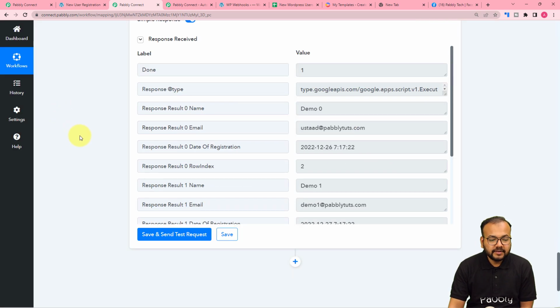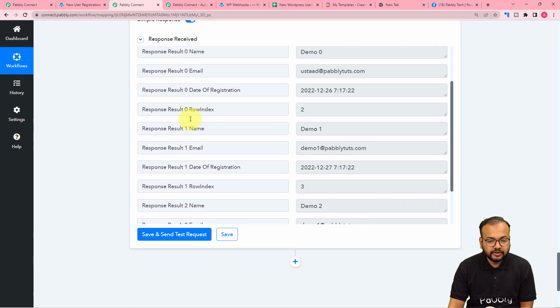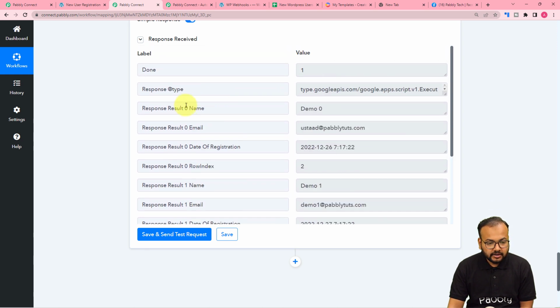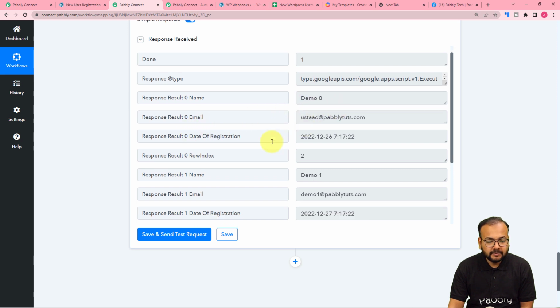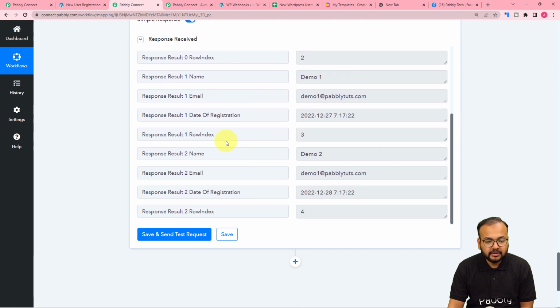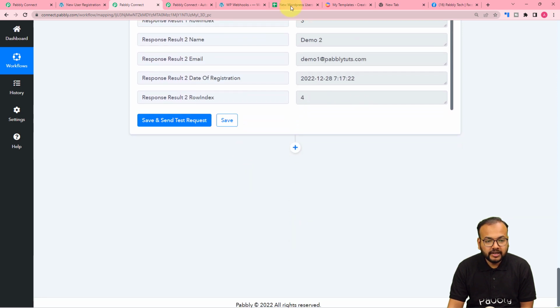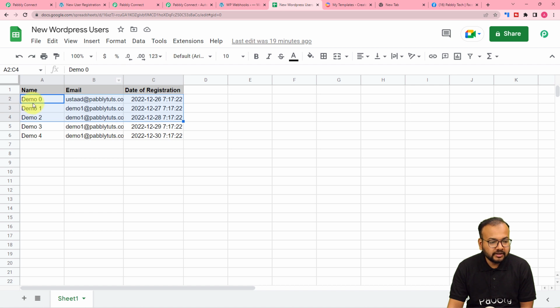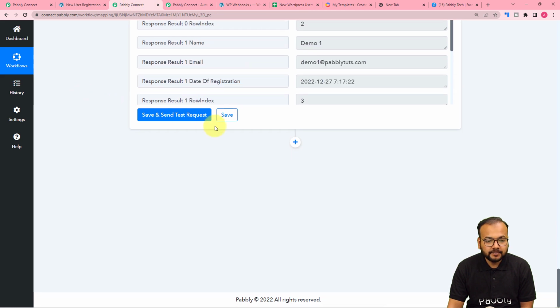So here you can see, guys, we got this response captured, and it is showing the name label as demo0 and the email and the date of registration, then demo1 email, demo2. Okay, so you can see here, you can check here, demo0, demo1 and demo2. The details of three rows, guys, got captured here like this.